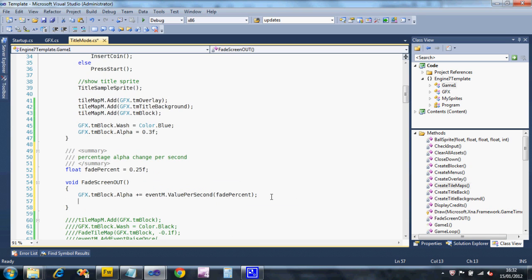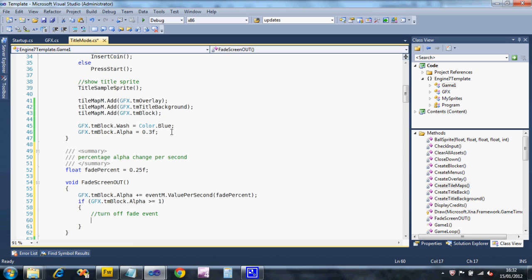The other thing we need to do is, when that alpha hits 1, we want to stop. So you say alpha is greater than or equal to 1, then we're going to stop. We can't put that code in yet because we haven't created the event. So here we're going to turn off fade event. Put a bit of code in there. Okay, let's create that fade event that we can turn off.